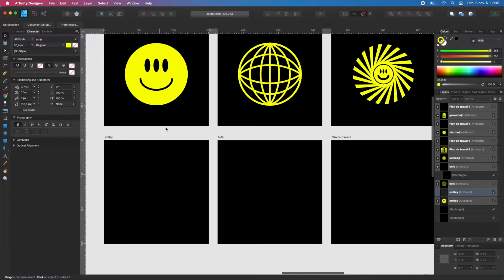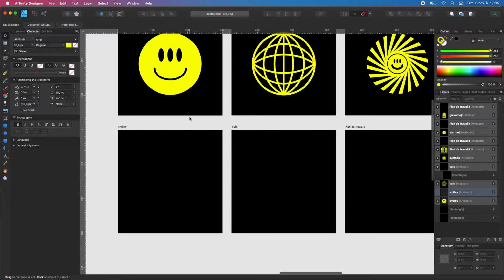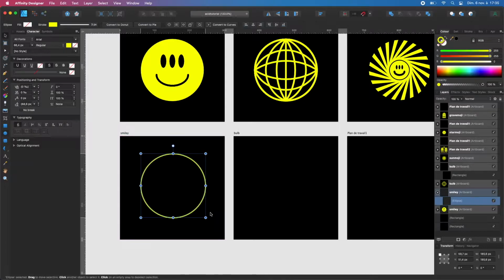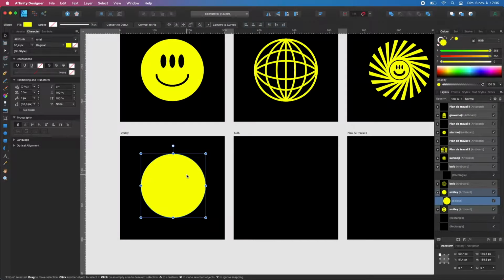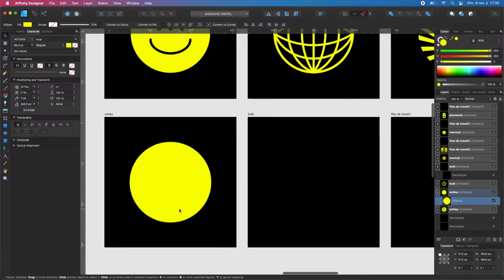The first one is a simple smiley with 3 eyes and a little smile. The first thing to do is to draw a circle. I hold Shift to keep the ratio good. I get rid of the stroke. I add a color to my circle. I center it on the artboard.